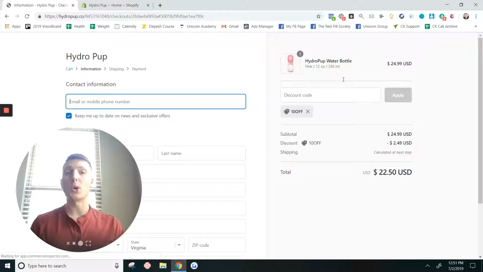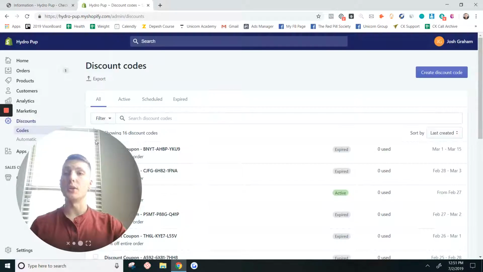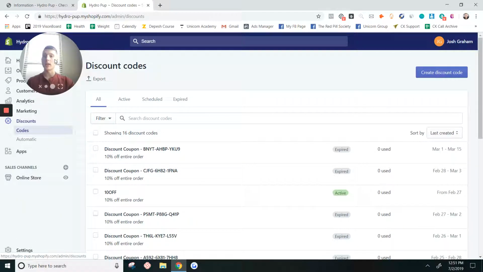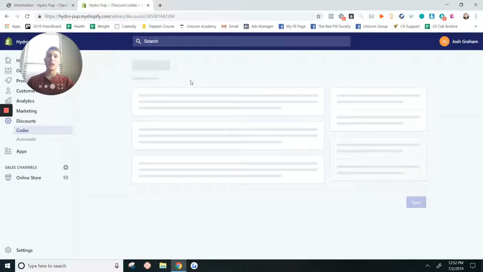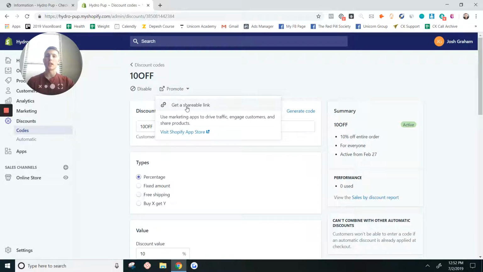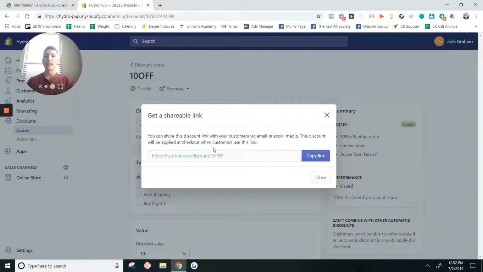So now I'm going to show you the second way you can do this, and it's a little bit easier. After you create your discount code, go to that discount code in the discount section of your Shopify admin page, click on the discount code, and then click promote, click get a shareable link, and the link's going to be right there. You can copy the link, put it in the Shop Now call to action for your Facebook ads, put it on your social media profiles, or put it in Bitly to make it shorter.